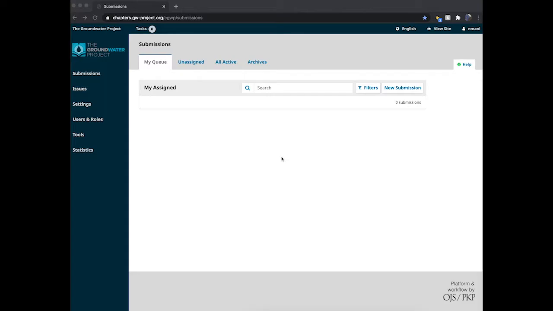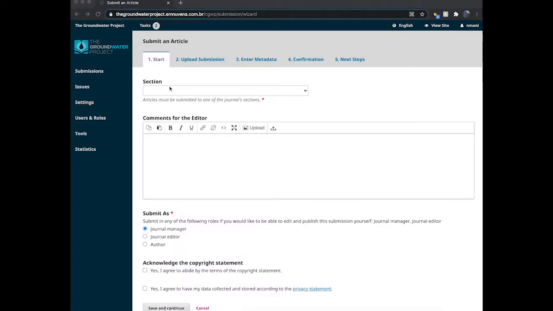From here, if you want to upload a file and you have your file ready, you just come here to the right-hand side and click on the New Submission button. Once you've selected New Submission, you will see at the top here that you have 4 steps plus some additional steps as well. So these 4 steps will have to be included.